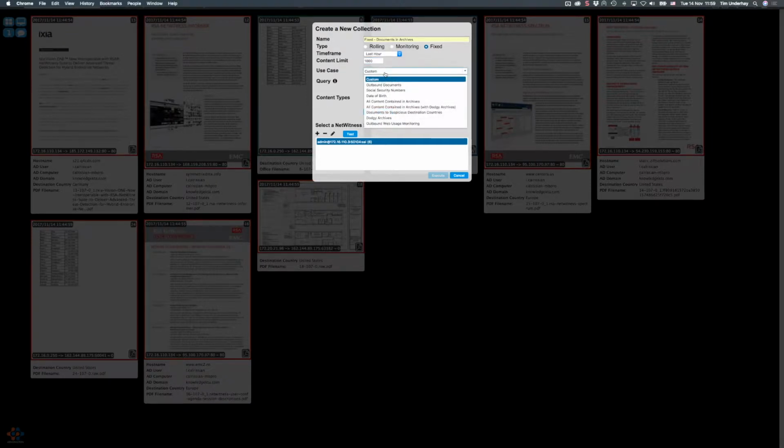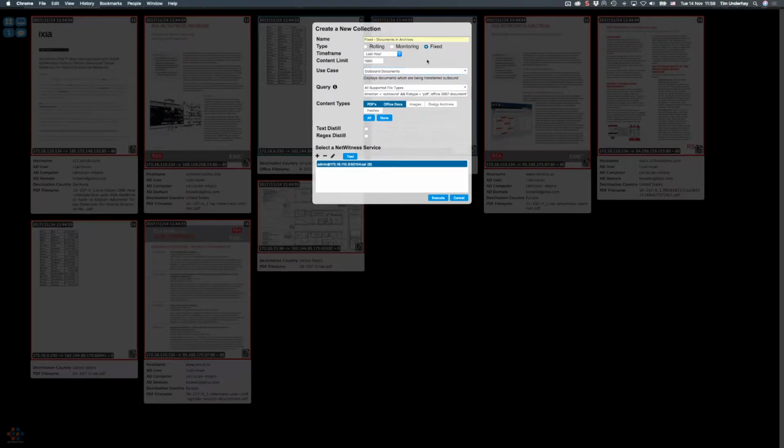Here we have our predefined use cases. Custom means bring your own use case. You can fill in all the details yourself. We'll choose outbound for a second here. This is what you've already seen before. This displays documents which were being transferred outbound. And this outbound is defined by the NetWitness parsers and app rules.